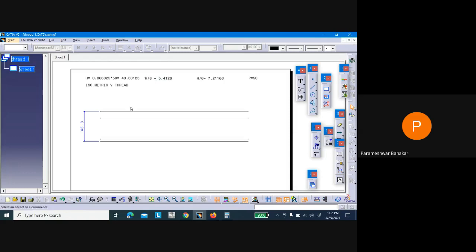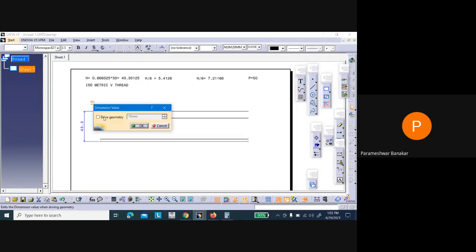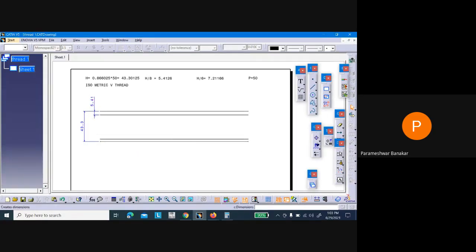And next, h by 8, I told you in internal thread, it will act as root. Okay, h by 8 will act as root here in internal threads. So I will select the dimension tool, select the distance between these two. That is 10 is there, but it should be 5.416. That means 5.41. Give okay. Correct.